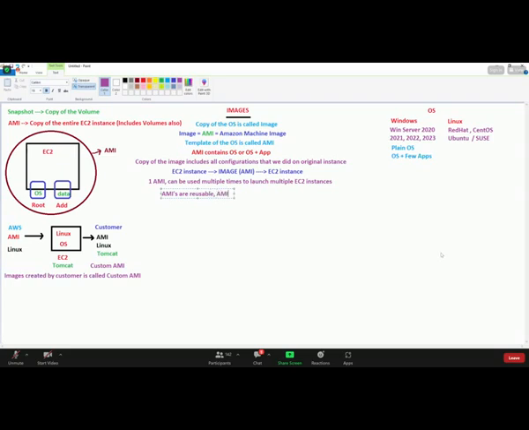Do snapshots have any availability zones? No. Do AMIs have any availability zones? AMIs don't have any availability zones. Those are just backups.